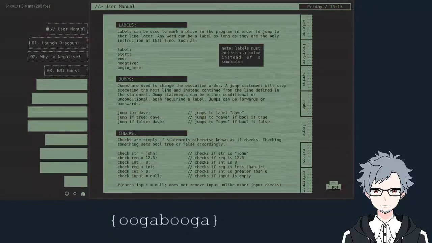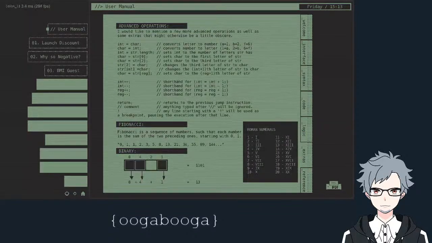So far, so good. The logic's quite simple. You got the extras here. Int converts a letter to number. Oh, this is quite interesting. Oh, this is actually good. You have the length here. You determine the number of letters of a string. Oh, so this functions as Python. This is how Python works.